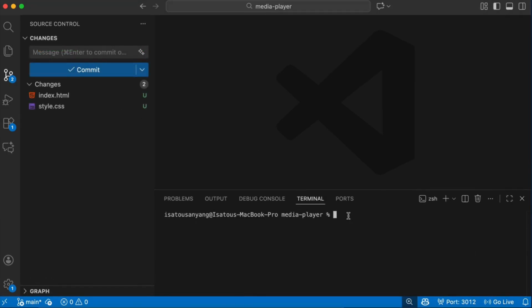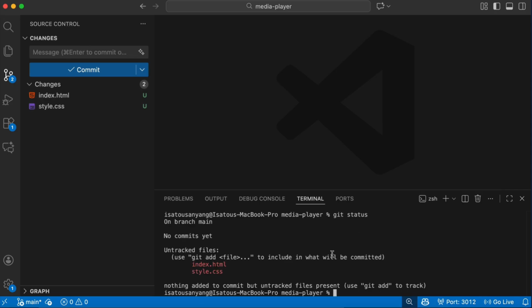Let me check the status real quick. git status. So right now we have untracked files here. So this is Git telling us what it is tracking. Right now, these files that are showing in red mean that Git sees them, but they have not been staged yet.